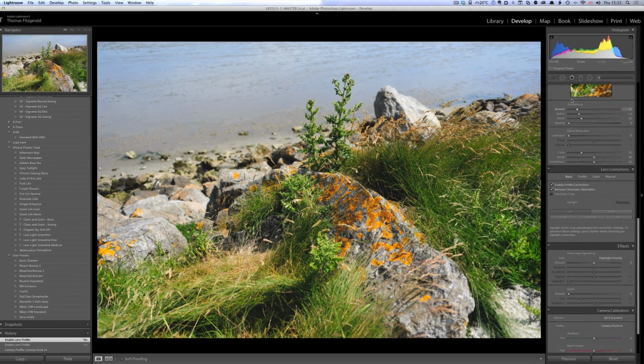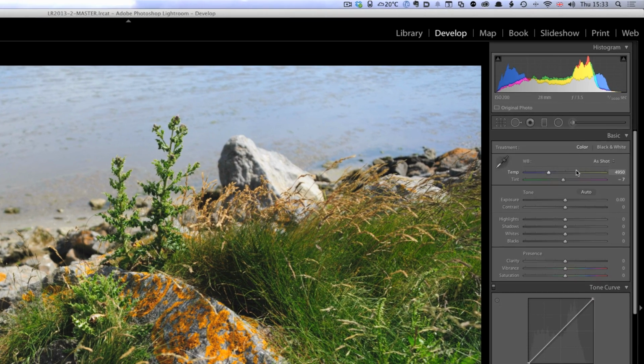So I'm going to scroll to the top of this panel. At the very top we have temperature and tint. This is basic white balance stuff. I'm happy with the white balance of that, so I'm not going to touch it. Now down here we have exposure, contrast, highlights, shadows, whites, blacks, clarity, vibrance, and saturation. These are your main controls, so that's why they're under the basic panel. I'm just going to talk you through a few of these.